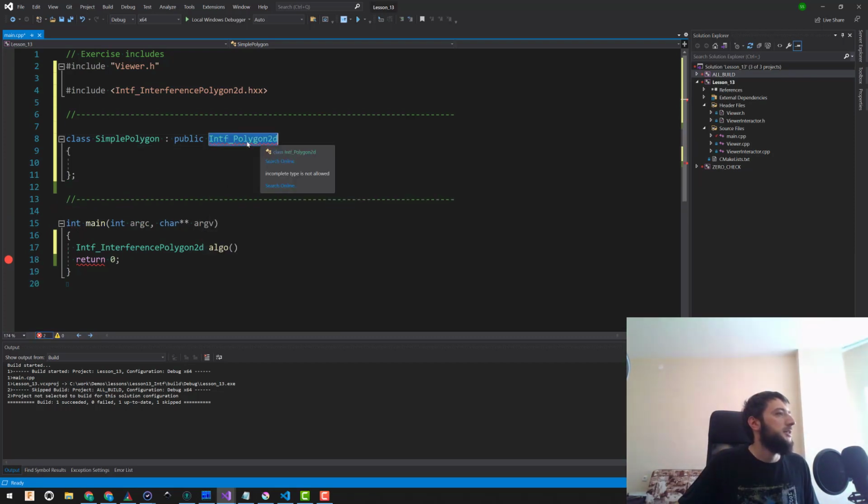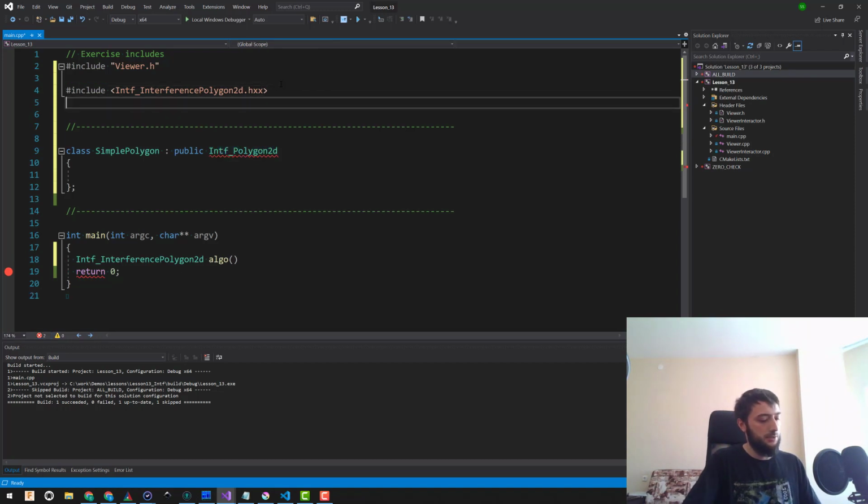So here, incomplete type is not allowed. It means that this class is declared with forward declaration in this InterferencePolygon2D, and to solve it I need to go ahead and include it explicitly here.